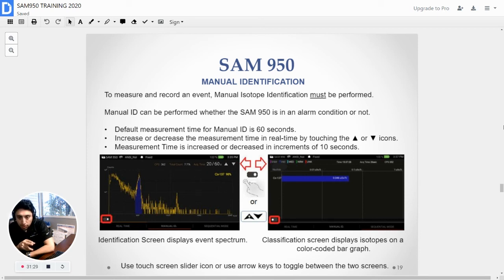So the left screen, you see the spectrum. You're going to see a little white dot on the lower left of the screen. By clicking that, you could go from the identification screen that's going to show you the spectrum to the classification screen that's going to display the isotopes that you're seeing. So if it's just cesium 137, you see cesium 137 and the dose.